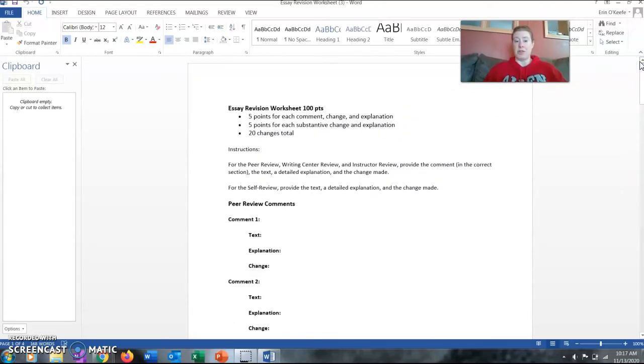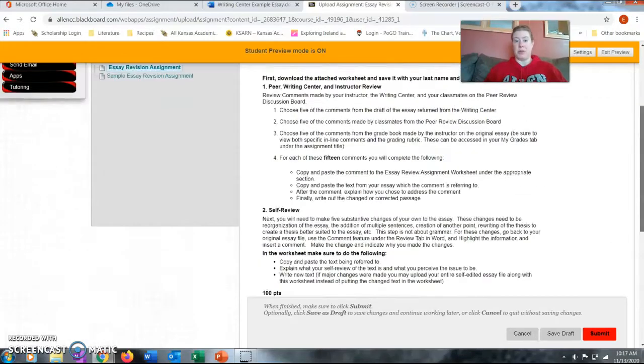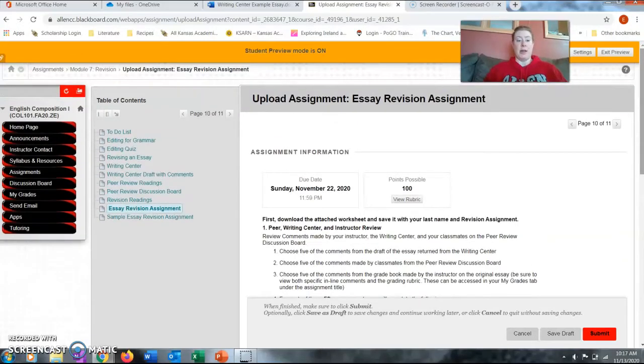You're actually going to save this worksheet on your computer and turn that in as the assignment, and you'll upload that here to this assignment, and that's what you get your 100 points for. So keep that in mind. Now, finding the comments is a little bit difficult.